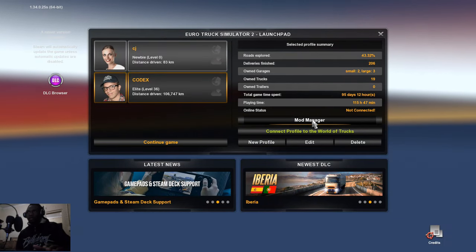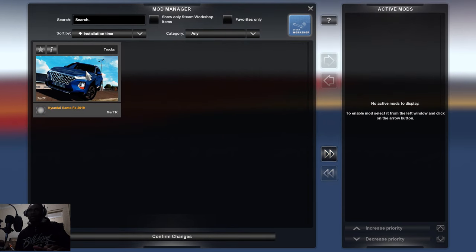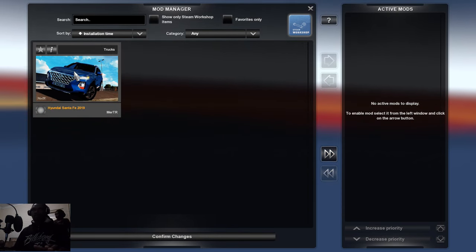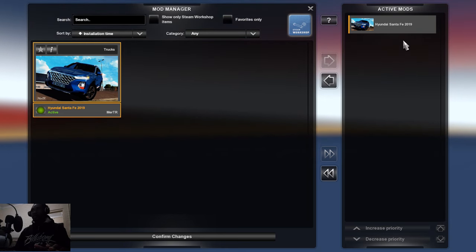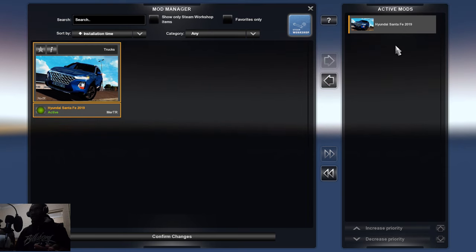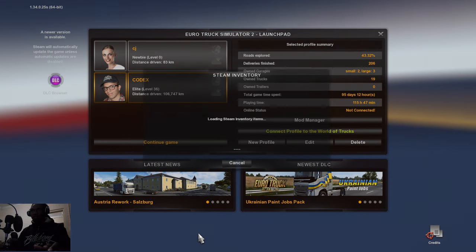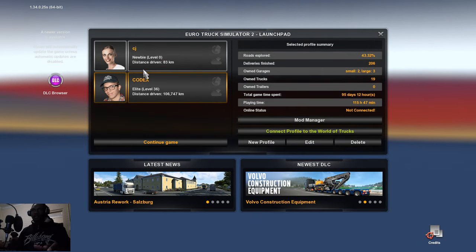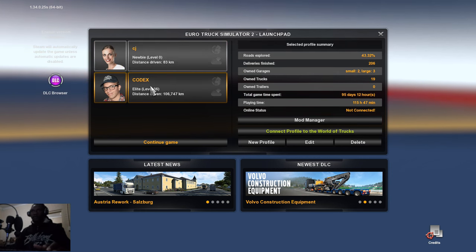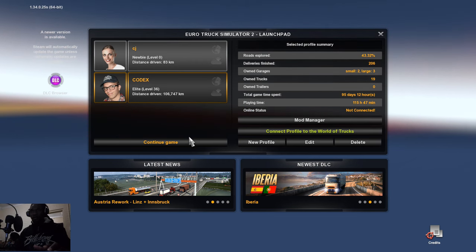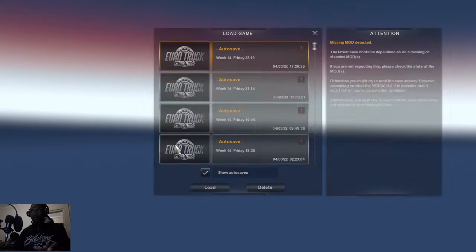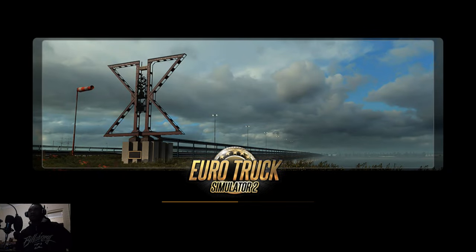Let's run our game. Okay, let's click on the mod manager. Double click on the mod that I just installed. Once it appears on the right inside of the panel, then it means it's active. Confirm. Then if you have multiple profiles, you need to click on the proper profile, the one that you are trying to run, and then click on continue game. Double click on that one, then wait for it to load all the way to the end.